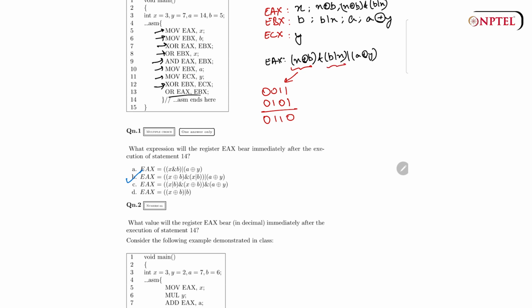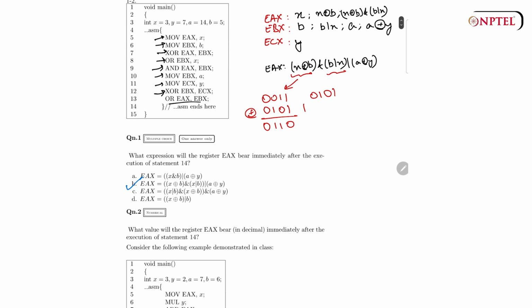Then I have B or X. I'll just write this down XOR here, and then B or X. B is nothing but 5, which is 0, 1, 0, 1. X is nothing but 3, which is 0, 0, 1, 1. And I'm ORing the two. That means I'll get 0, 1, 1, 1.